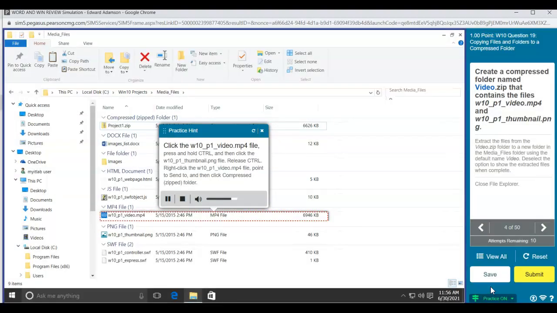Click the W10_P1_video.mp4 file, press and hold Ctrl, and then click the W10_P1_thumbnail.png file. Release Ctrl. Right-click the W10_P1_video.mp4 file, point to Send to, and then click Compressed Zipped Folder.